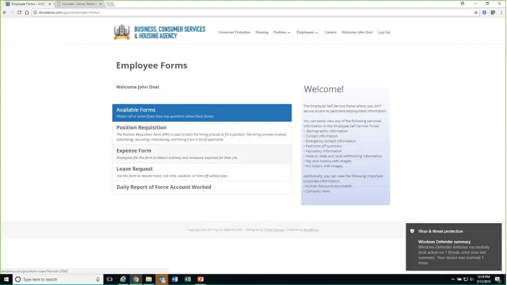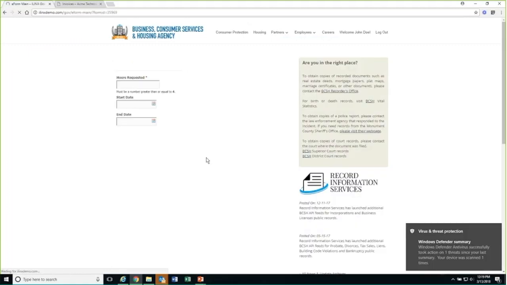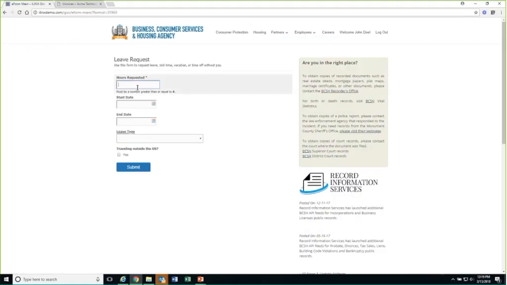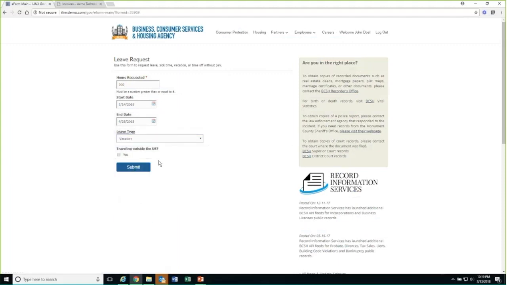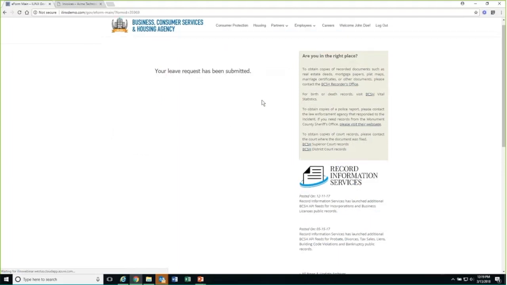So let's take a look at the leave request form, and we're going to put in 200 hours of leave. I'm going to start that tomorrow, and it's going to take me a month to do that. I'm going to go on vacation. Am I traveling outside the U.S.? No, I'm not. I'm going to submit that. Thank you for my leave request submittal.